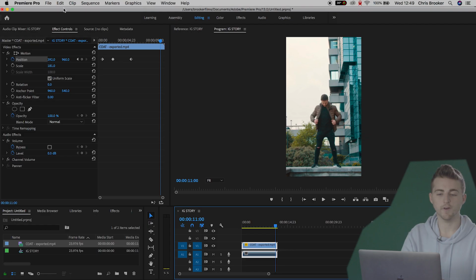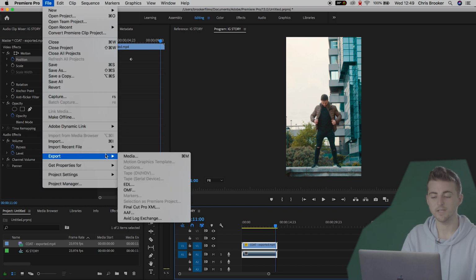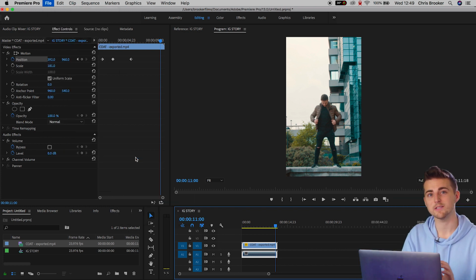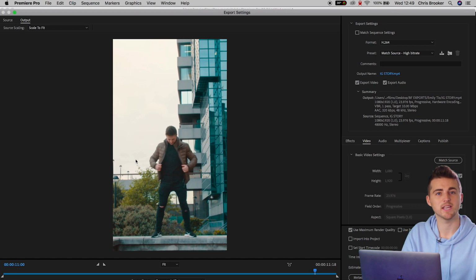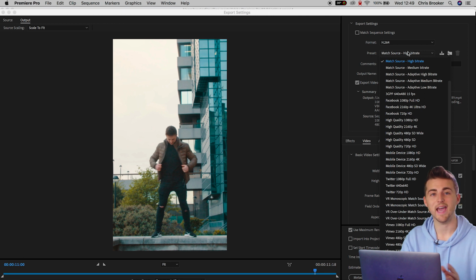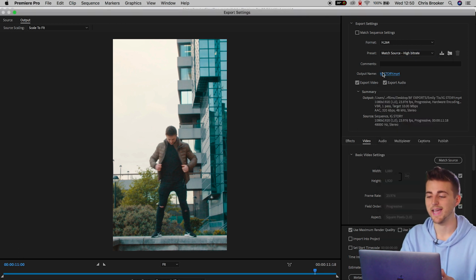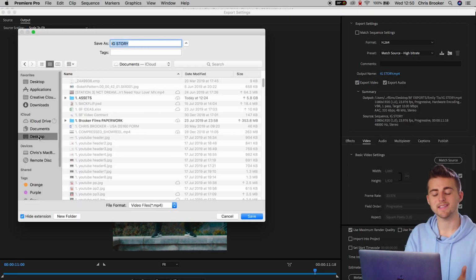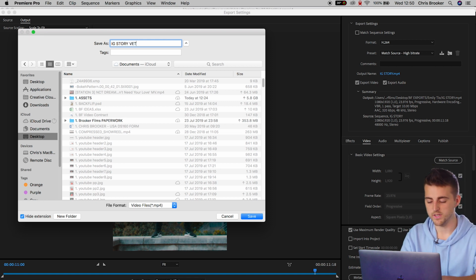Now, from here, once you're happy with your video, you need to go ahead and export. So we'll go File, Export, Media. And inside of the Export Media tab, you need to pay very close attention to a few important settings. So you want the format to be H.264 and the preset can just match the source. Now you can go ahead and change the output destination and name by pressing Output Name. So at the moment that is going to the desktop, and I'm going to save that as IG Story Vertical.